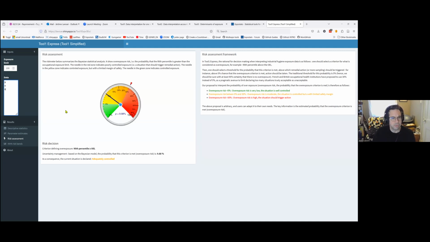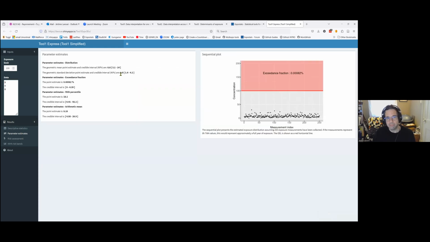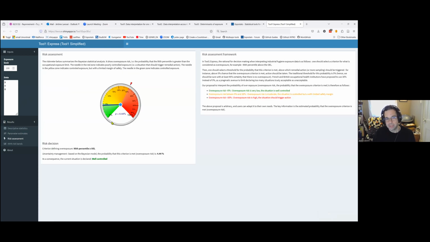Right? So if I go to the parameter estimates, you see that I generated a reasonable variability, a GSD of 2. And if I go to the risk assessment tab, you see that I am in the green zone. So the risk of overexposure is indeed fairly low. So you can reproduce, so to speak, the statistical foundation underpinning the use of the screening steps, where if you have a few values very low, then you might be okay.